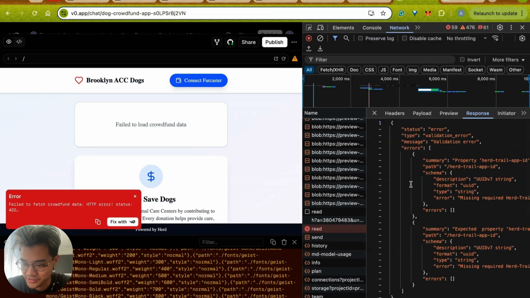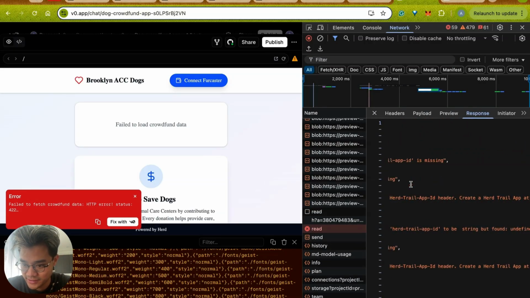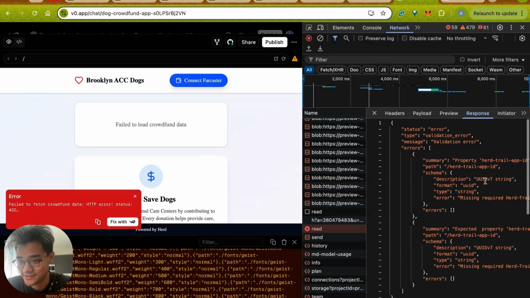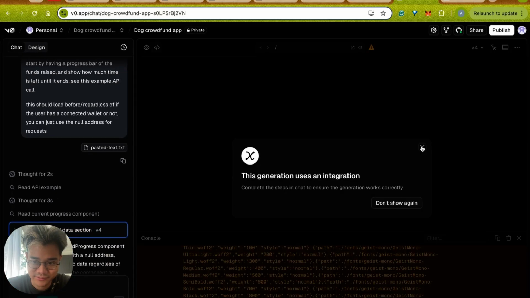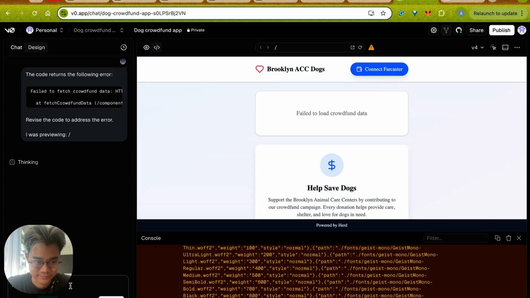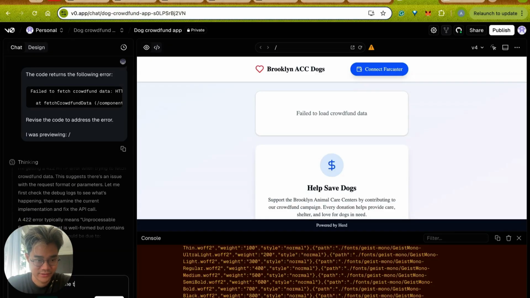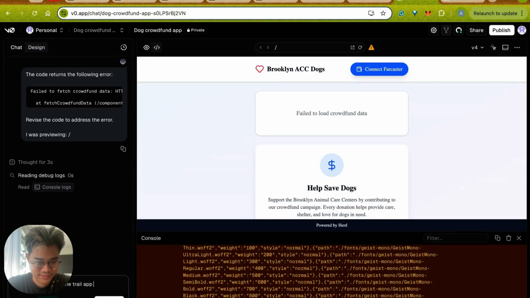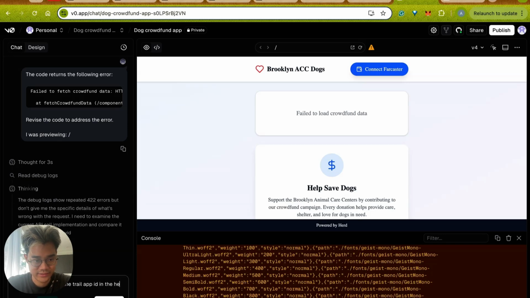And you'll actually be able to see in red anything that's failing. So I can look here and I'll see, in this case, it expected an app ID, but it's missing, right? And this is in the guidebook. And so it should actually be able to figure this out, but I will just give it a little help. Make sure to include the Trail app ID in the header.